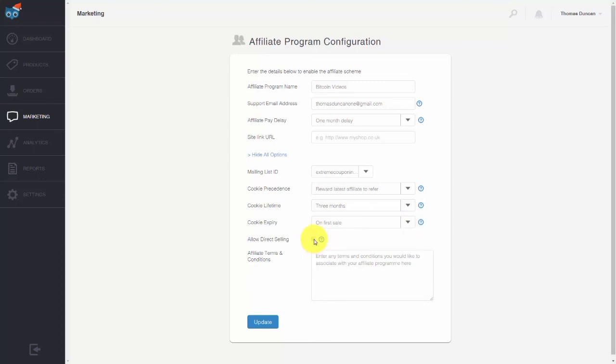The one thing that you can do is you can allow direct selling of your offers. This means that an individual who is your affiliate will be able to market specific products with links, or they can send that person to your site. And we'll place a site name in there right now. You'll write in your terms and conditions, and then you'll click Update.